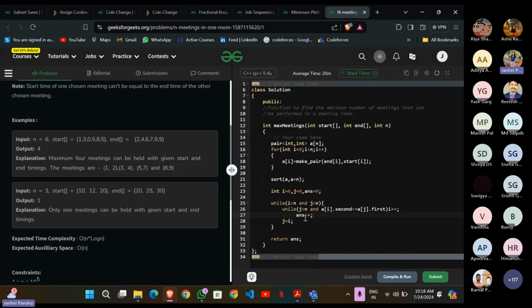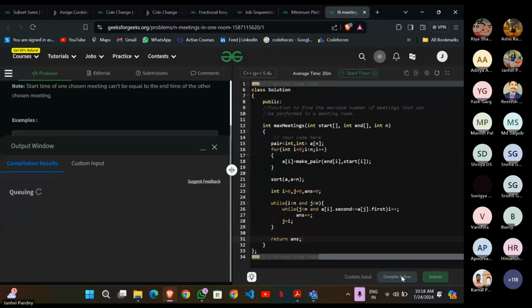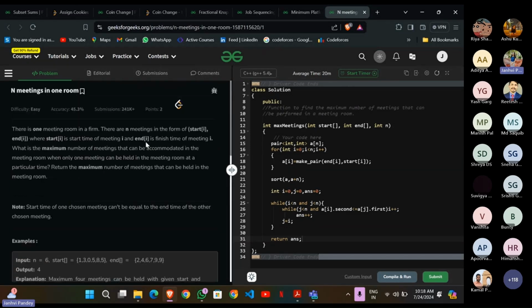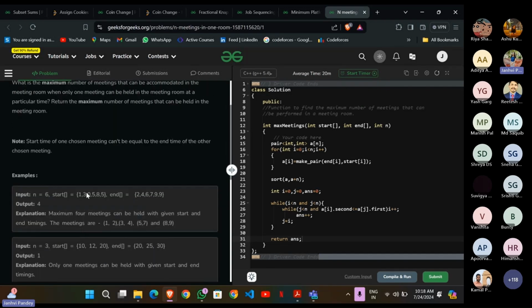Okay. Now, if this condition satisfies, we will do answer plus plus and J is equals to I, and then we will return our answer. Yes, it is working. Okay. So this was a very easy problem. N meetings in a room. I hope you are clear with it.